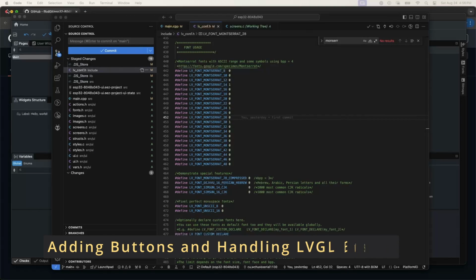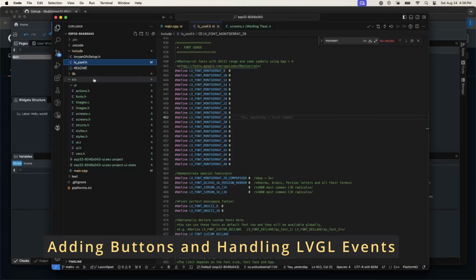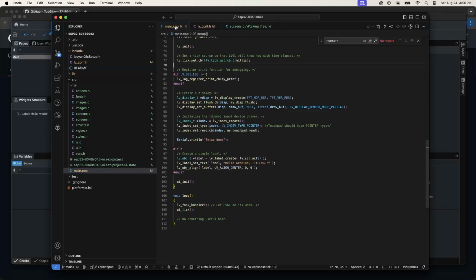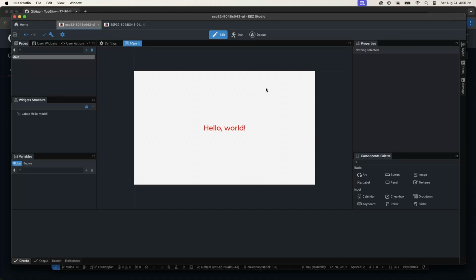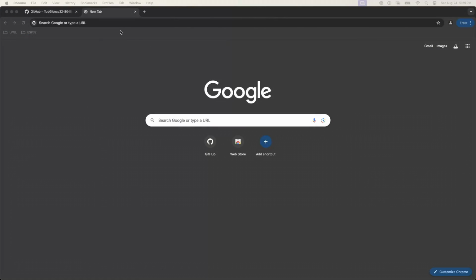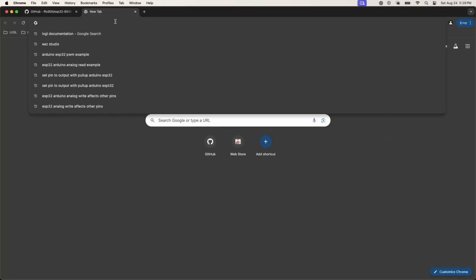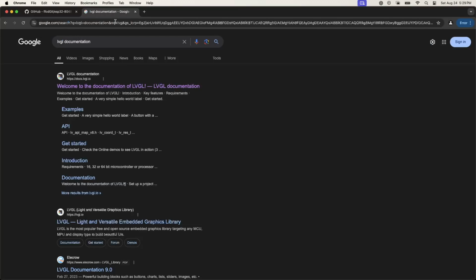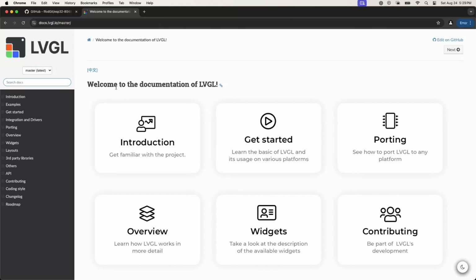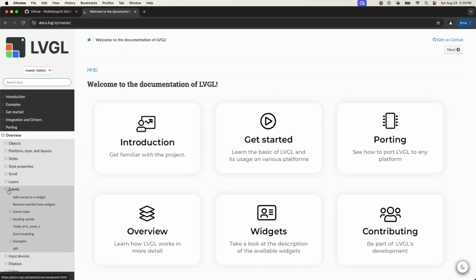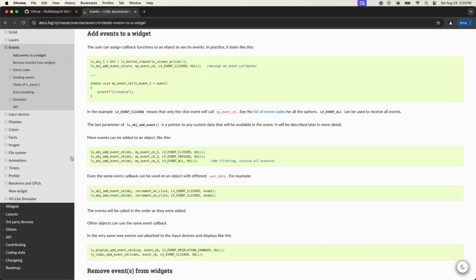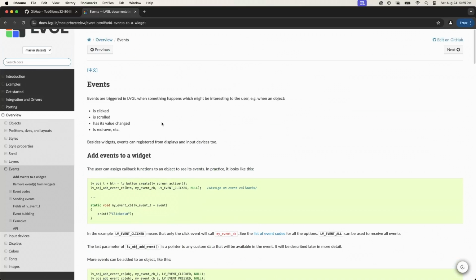In this part of the tutorial, we'll demonstrate how to create an LVGL button object using EEZ Studio and how to process its events in the main loop of your code. In LVGL, events are triggered by various user interactions, such as when an object is clicked, scrolled, redrawn, or has its value changed. These events can be processed by attaching an event handler function to the object. For more detailed information, refer to the LVGL documentation.